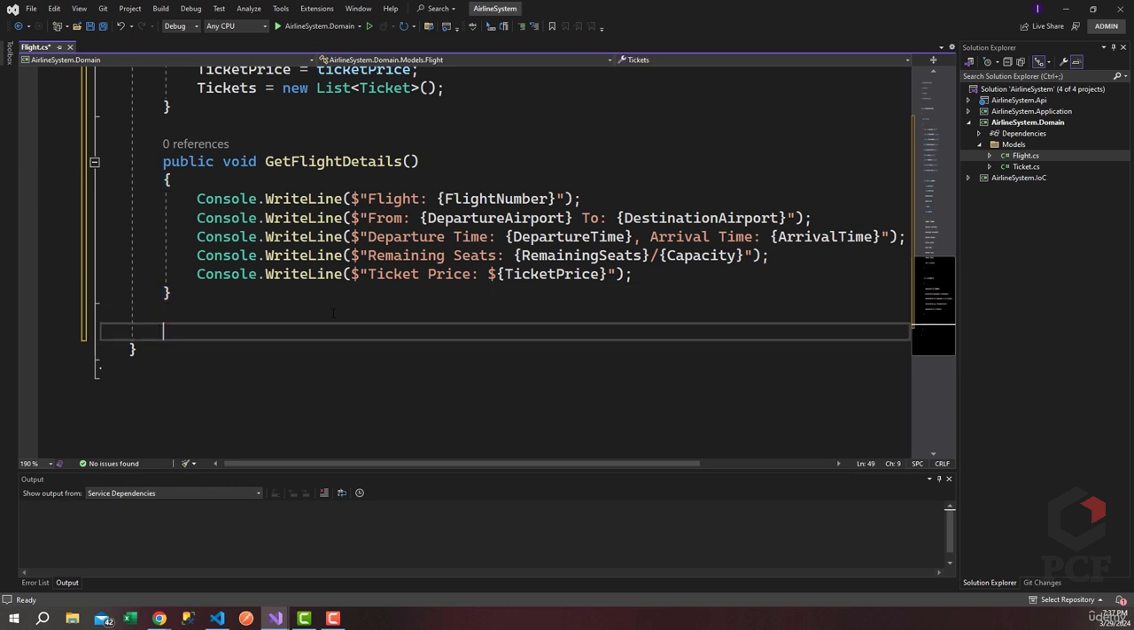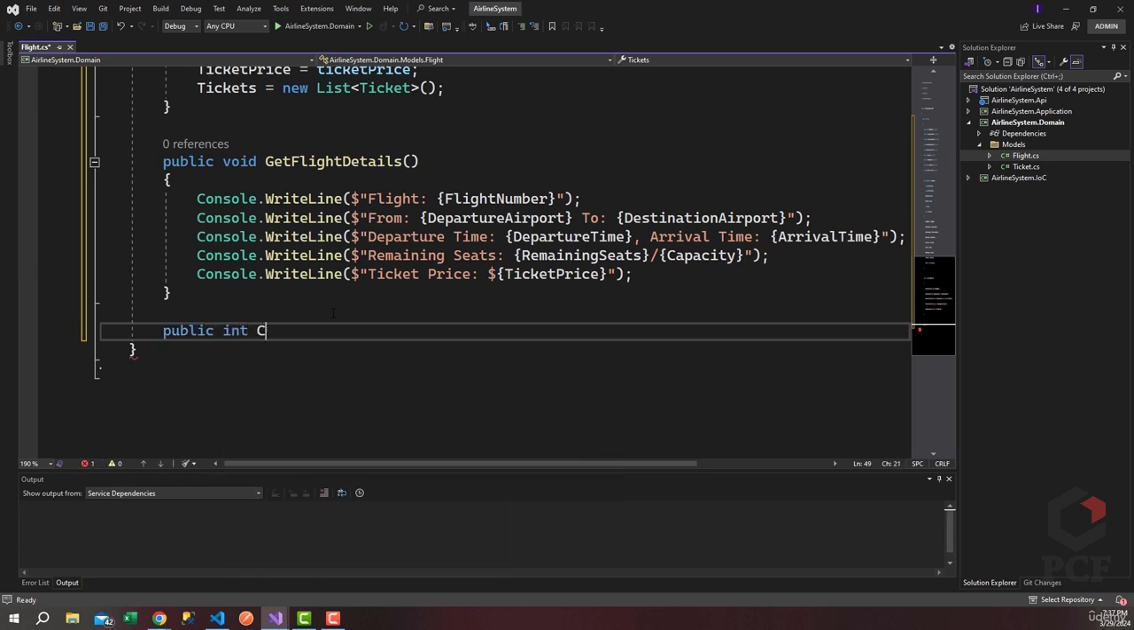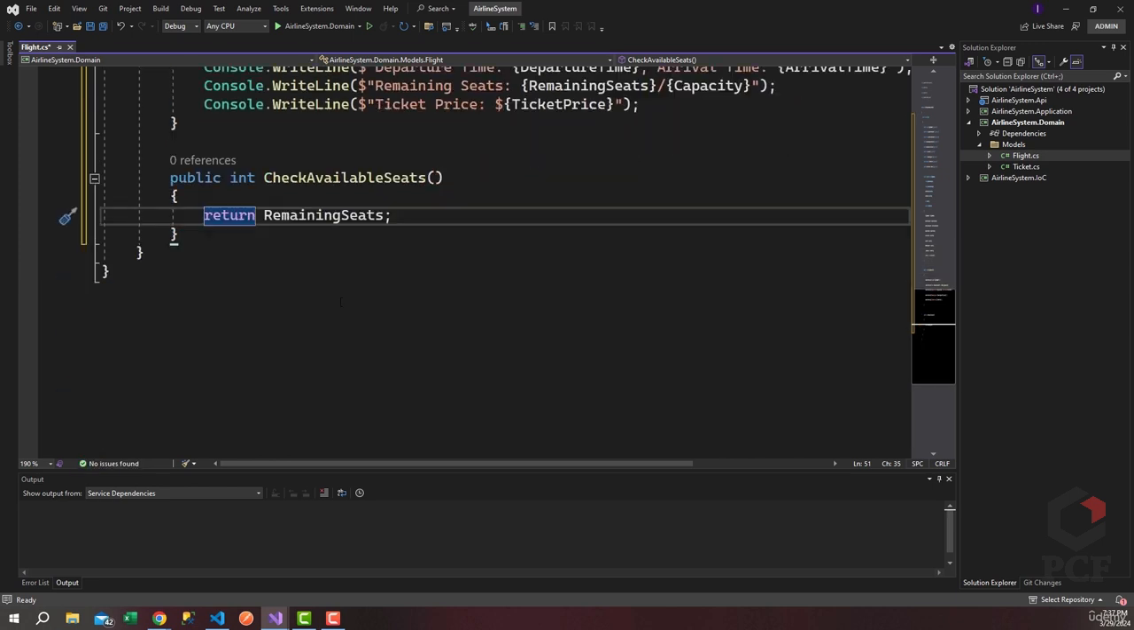All right. The flight class will have another method that can return the number of available seats. So public int, call it check available seats. And this, we're just going to return the remaining seats. All right, great. So I'm going to scroll down here.